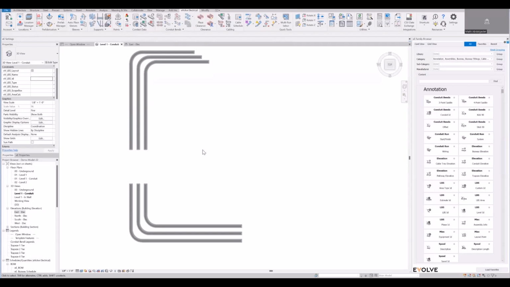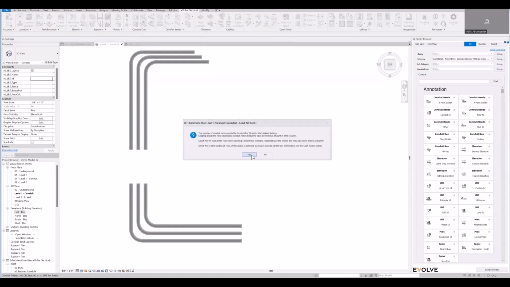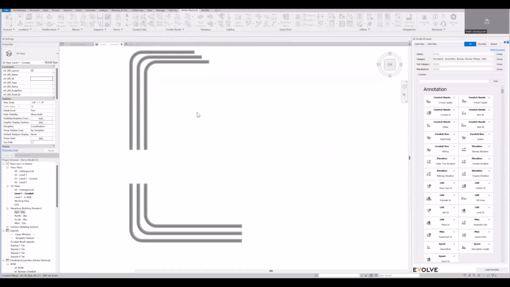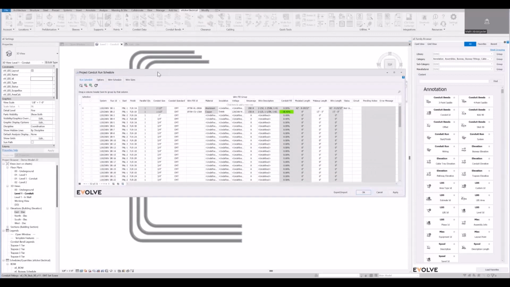And today I'm going to briefly go over Evolve's conduit run data as well as its conduit run schedule. So to begin, we can go ahead and open our conduit run schedule. And here we have a bunch of different columns of information that can be pushed and pulled into your conduit. This information can either be typed in manually or imported from an Excel file.